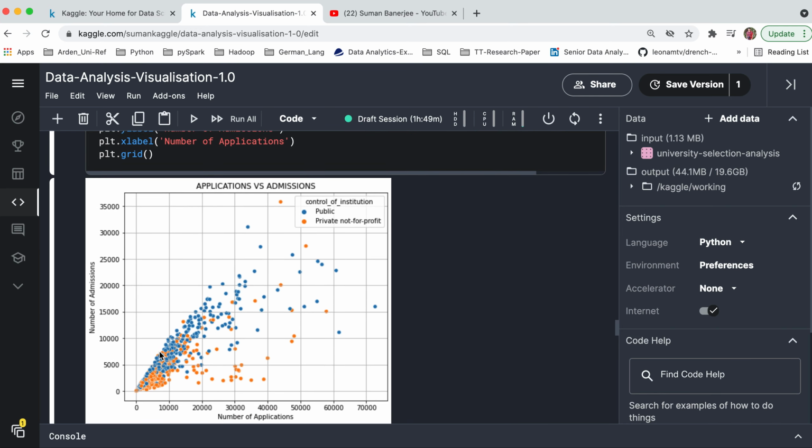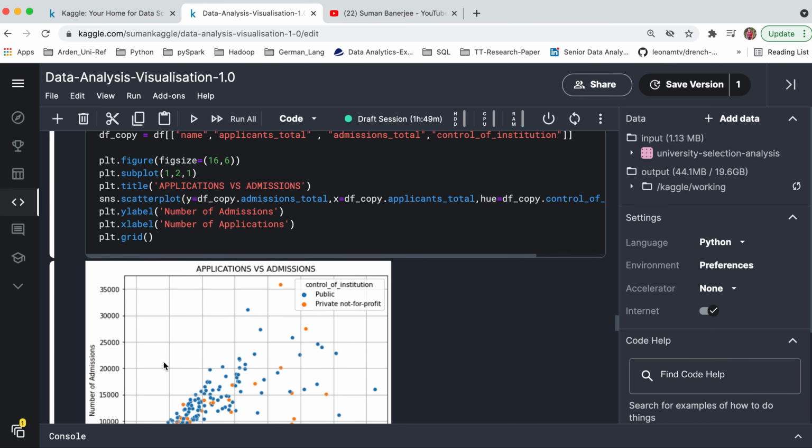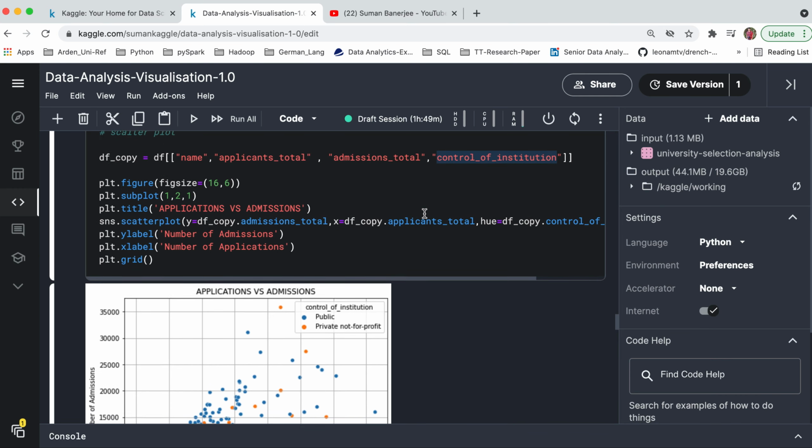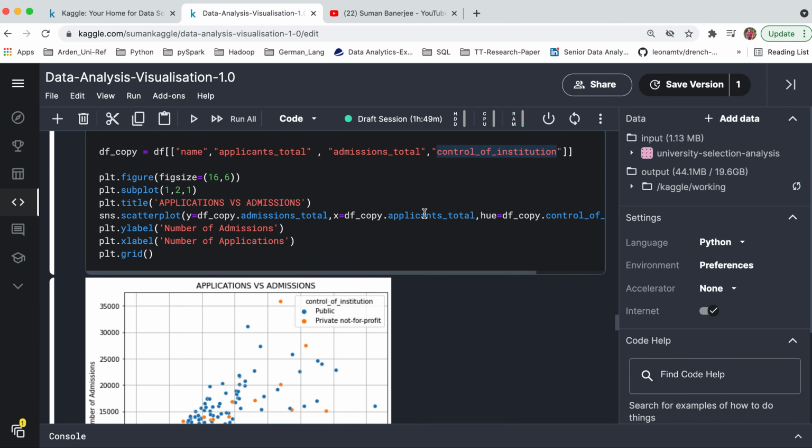So the agenda of this visualization is to depict the distribution of the data in terms of application totals versus the university name. And I have of course selected control of institution. This column is nothing but the information on whether it's a public university or a private university, so that you can see in the top right corner of this diagram as well.